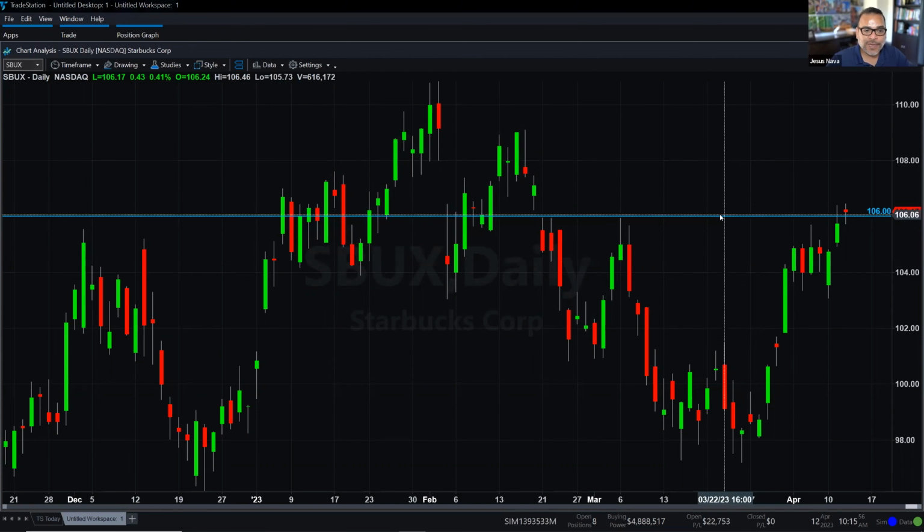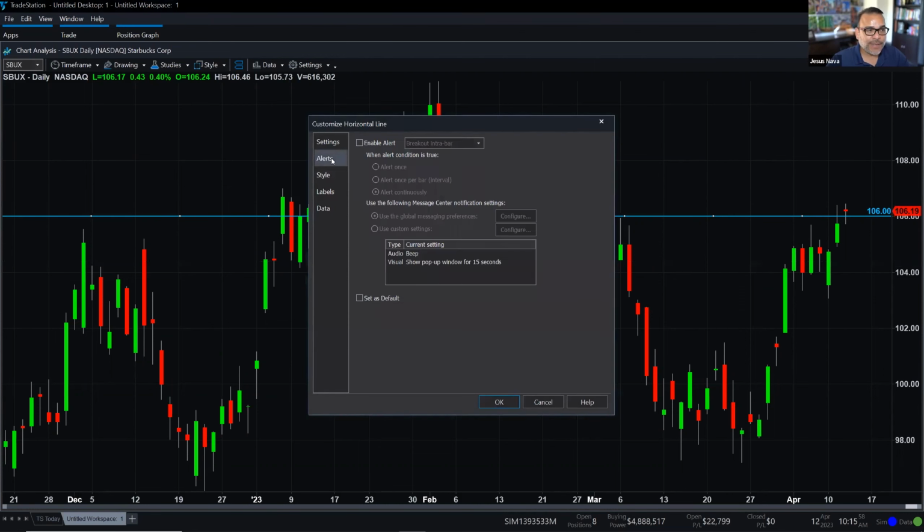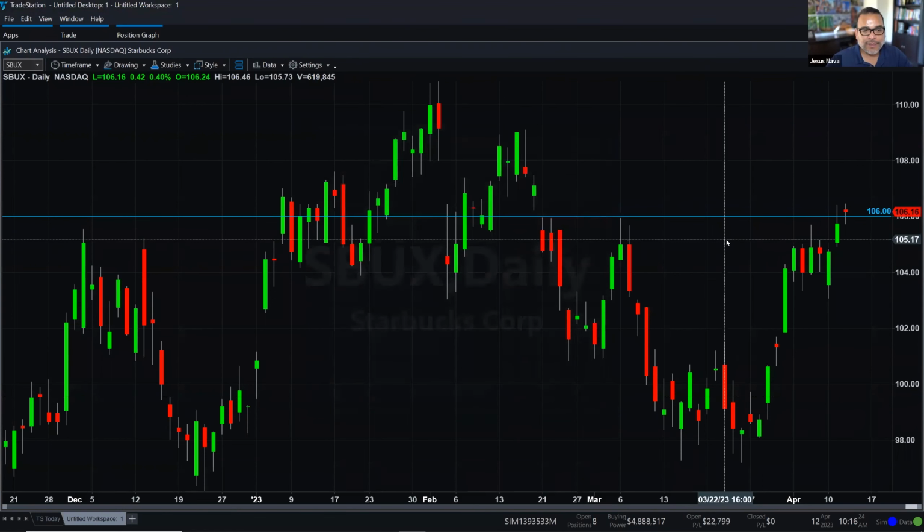So I'm going to double click on that line, go to the alerts tab, enable the alert, and I'm going to say alert me once per bar, which means that any time a daily bar touches 106, I should be alerted. I can use the global messaging preferences, which by default, I think is just a ding and maybe a pop-up window, but I can really drill down and configure and choose the sounds and the pop-up messages that I want, even some email being sent to me. So once I click OK here, then that line is hot. I have an alert set up here on my chart.